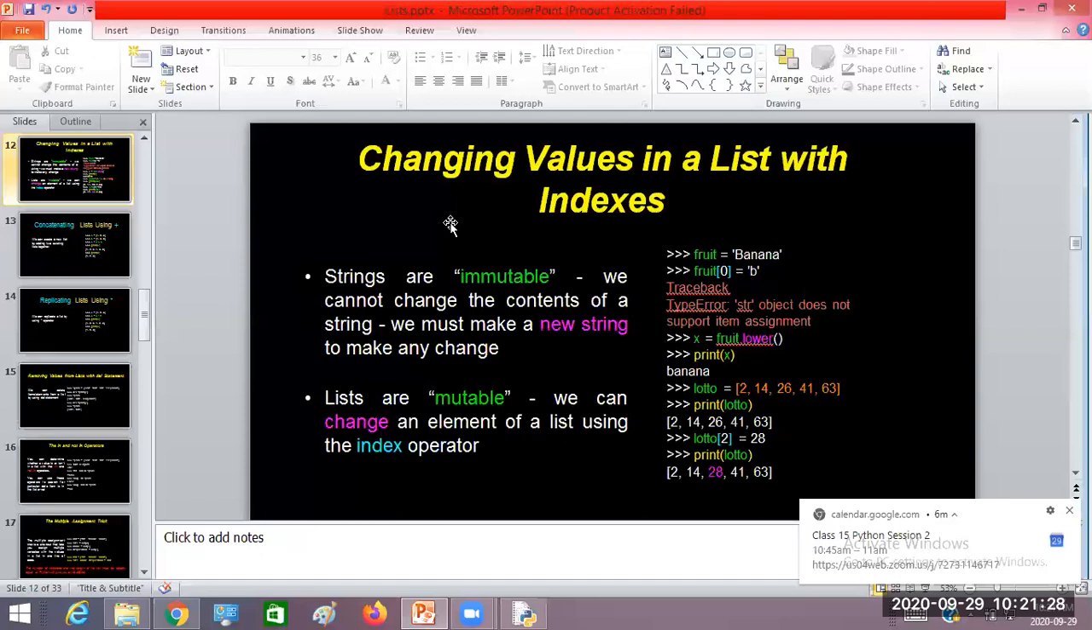Changing values in a list. What you need to understand is that lists are mutable in nature. What do you mean by mutable? What is the meaning of mutable? Mutable, immutable. You might have studied these concepts even in DMS, in mathematics also, you might have come across these words, mutable, immutable.